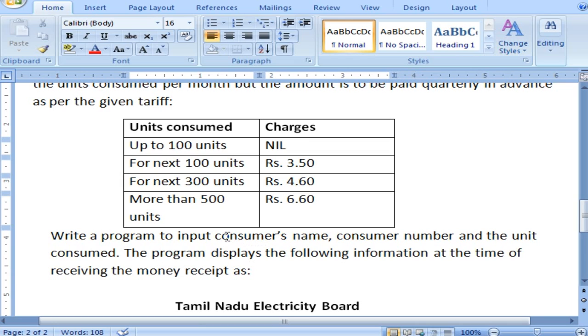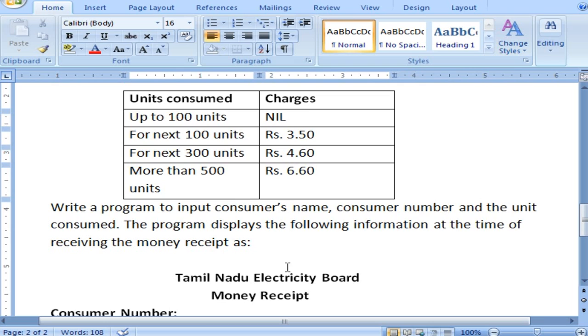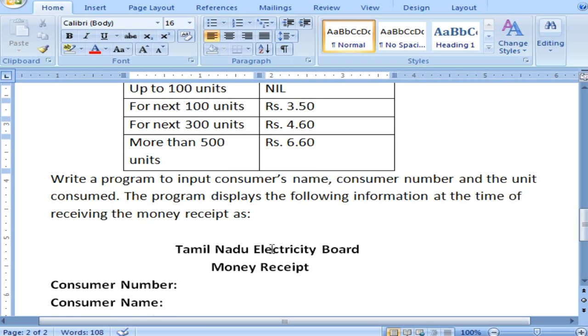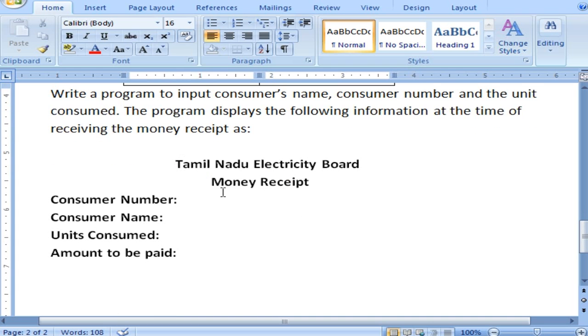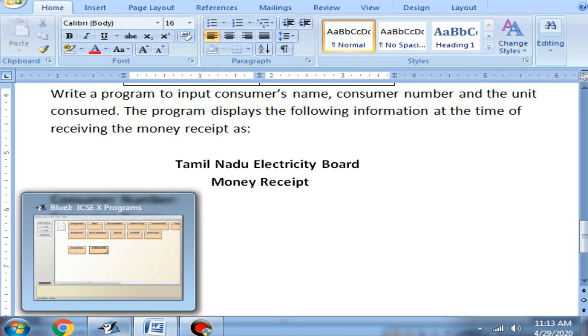So write a program to input the consumer name, consumer number and units consumed. So we have to input 3 values, that is consumer name, consumer number and units consumed, and then finally display the information as a receipt. Like this: Tamil Nadu Electricity Board, you can see that there is a tab space, so it looks like it is in the center, and then the second line, money receipt, and then consumer number, consumer name, units consumed, amount to be paid quarterly. Okay, you have to do this. We will see with an example program.